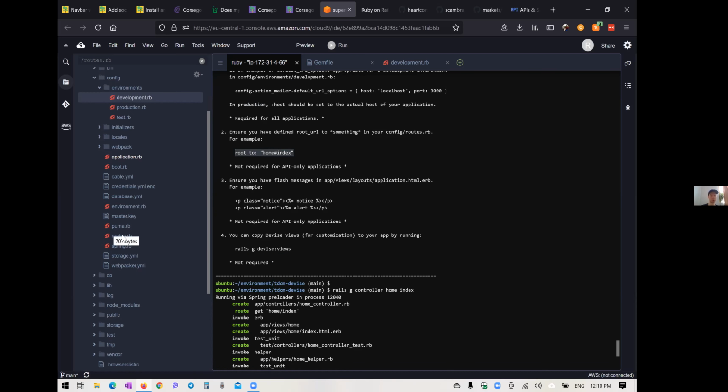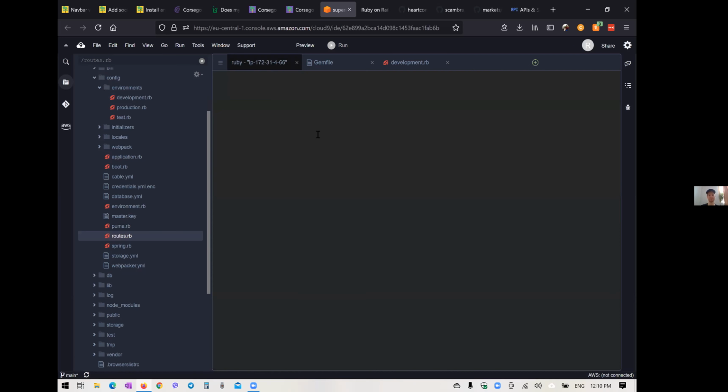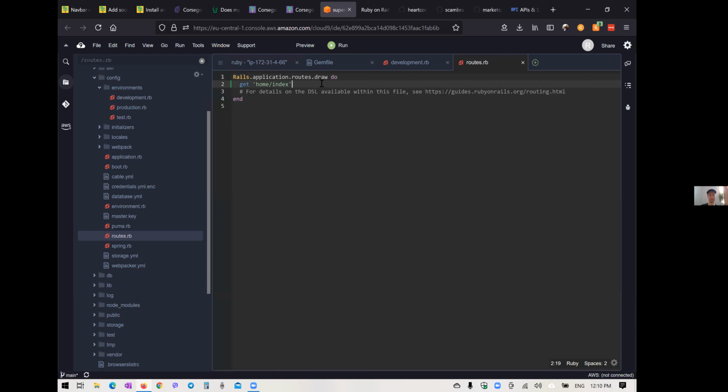And going back, we'll need to add this root path. Now we are going to our config, and in routes, we will add this root to home index. Now I think we don't even have to set the to. So just like this.